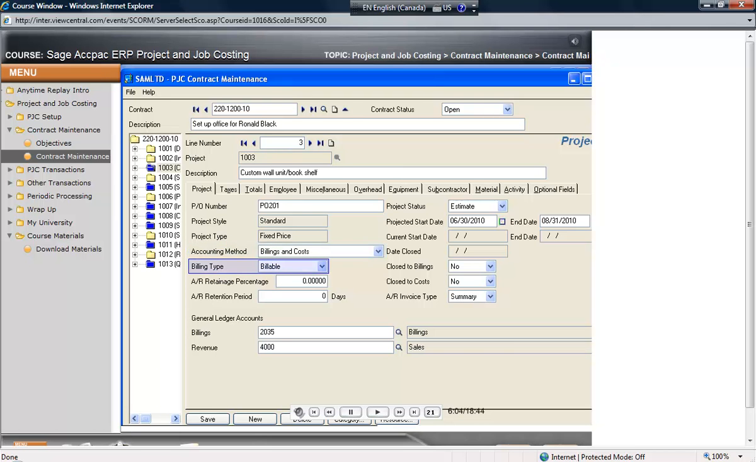You can specify the billing type for this project. This becomes the default for categories assigned to the project. You can also specify the retainage settings for customer billing. Retainage is going to be discussed in a separate section.